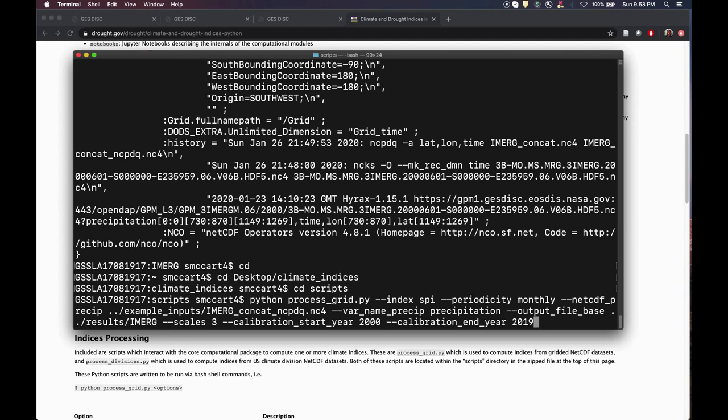The web page gives details on what each of the options are in this code. This code will compute a 3-month SPI for both gamma and Pearson 3 distributions, outputting the results in the results directory as IMERG_SPI_gamma, as well as IMERG_SPI_Pearson. Since the SPI calculation takes around 10 minutes to run, I went ahead and ran it ahead of time of this demonstration.